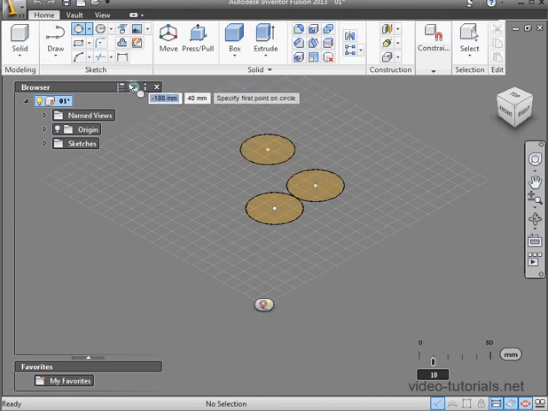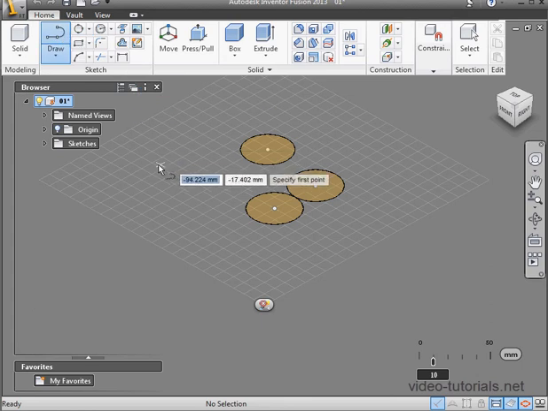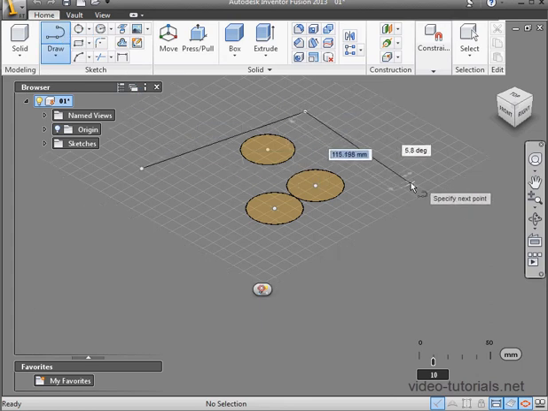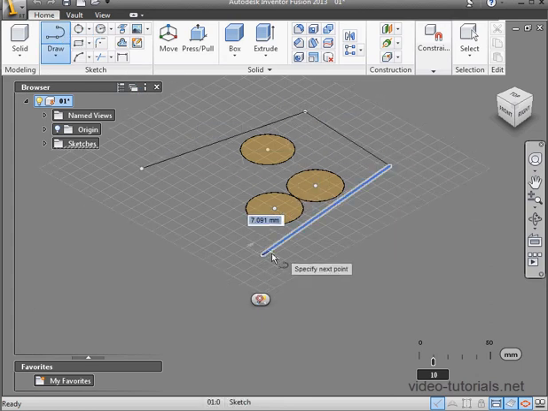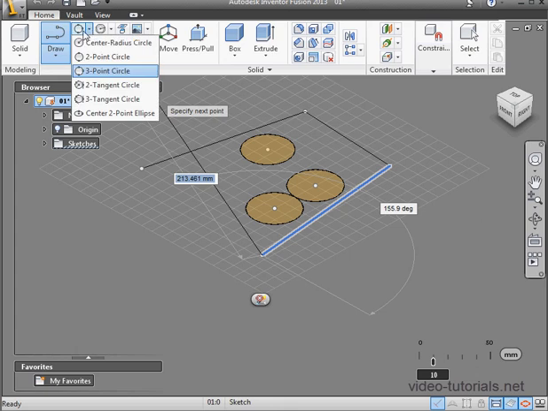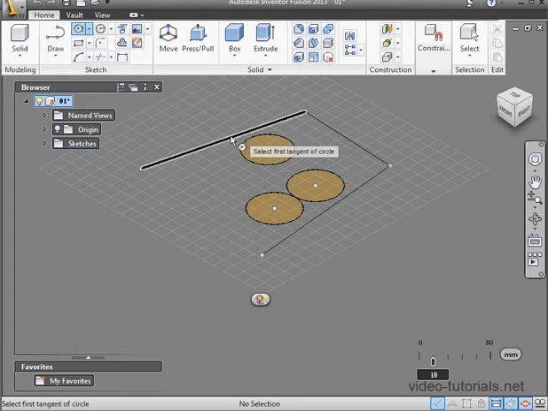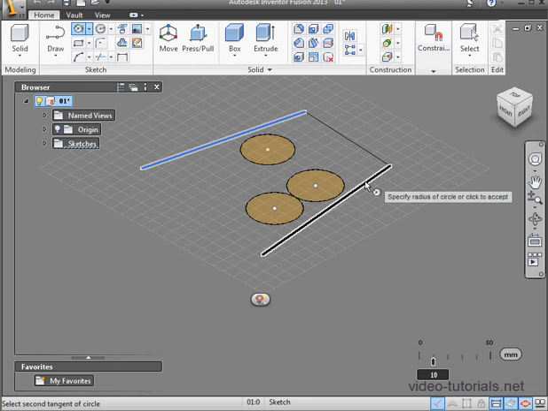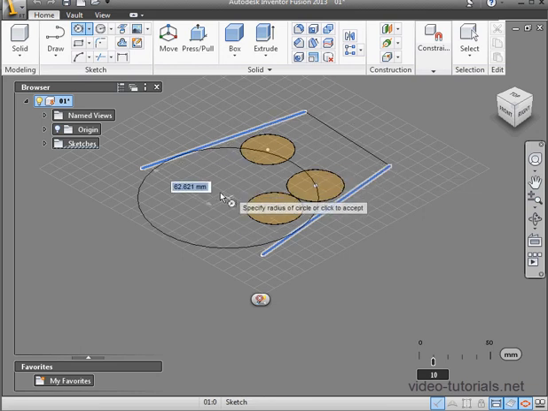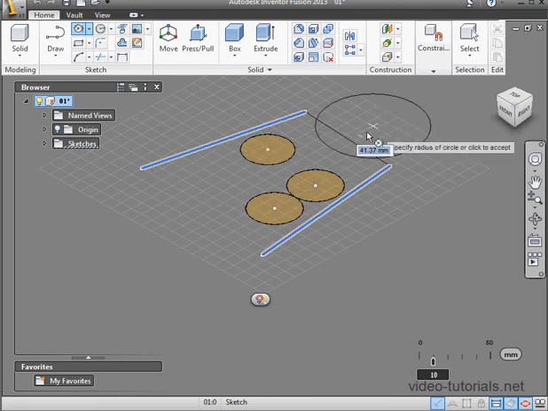Next are the tangent circle methods, and first I'm going to create a few lines that we can use to establish tangency. Okay, let's activate the 2-tangent circle. So this is a 3-click circle. The first point of tangency, the second point of tangency, and the third click will set the center of the circle.